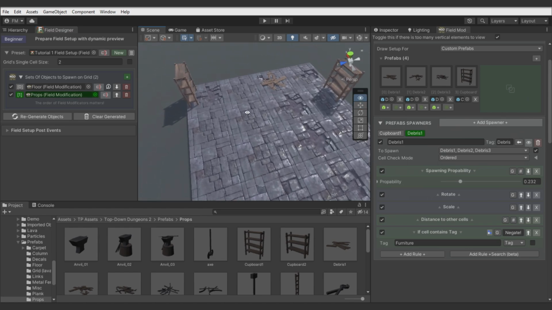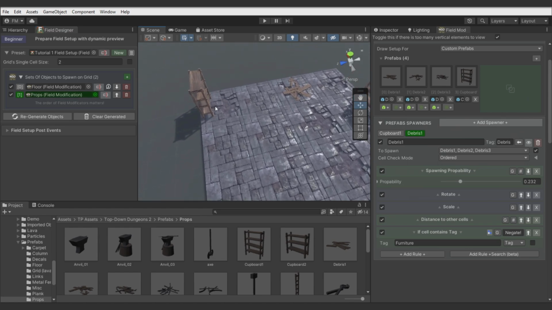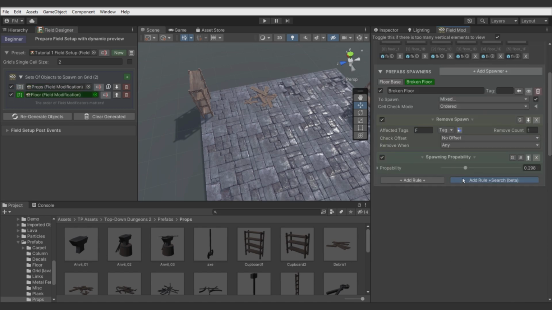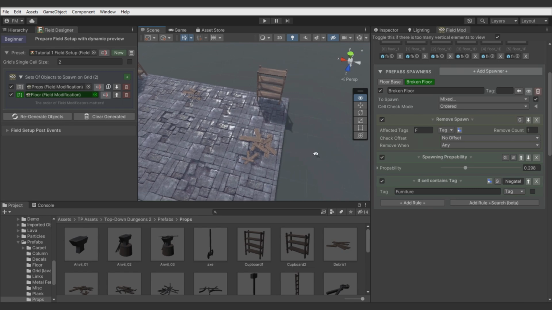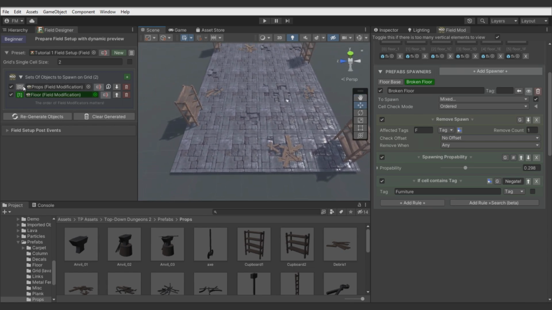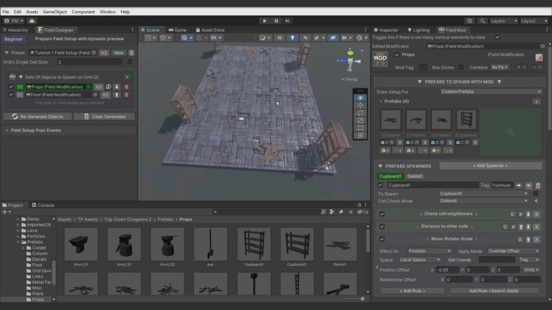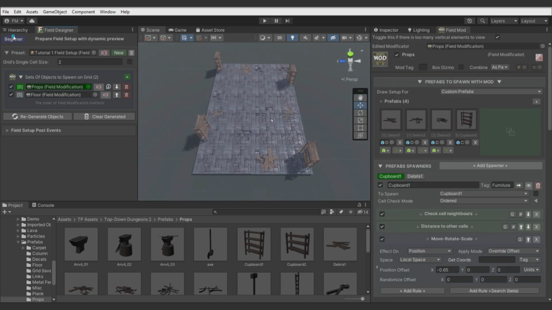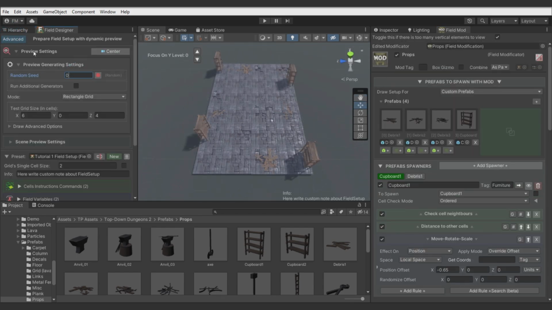Okay, if that's clear, let's prevent spawning broken tiles under the cupboard. So let's change execution order for the floor to know about props. Let's add the if cell contains tag rule again, and write here cupboard tag and negate it. So no broken tile is allowed to spawn under the cupboard cell. Alright, it works.